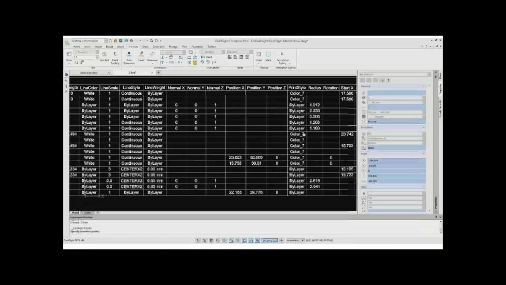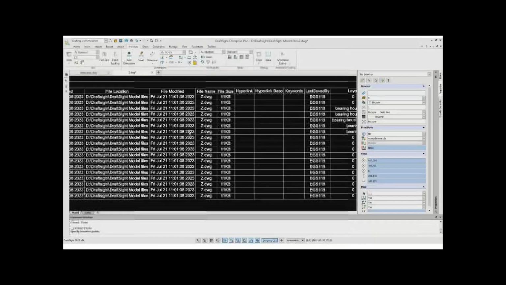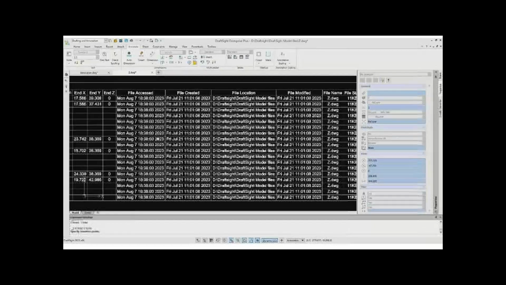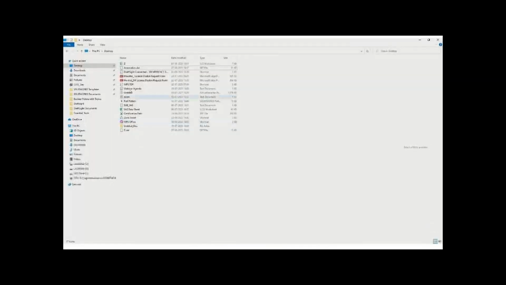These are the pieces of information about the entities available in the current drawing, so that we can export this information to an Excel table for our future reference.